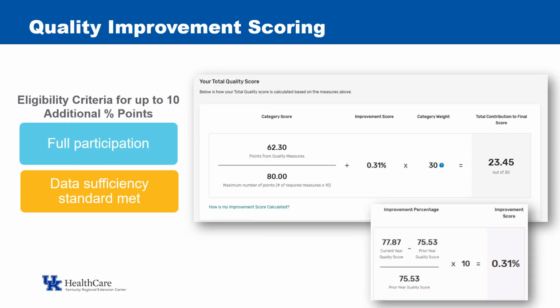Let's talk about quality improvement scoring, which is an added on bonus to your quality score. This really rewards clinicians not just for good performance, but also for getting better over time. So you have to have full participation in the program, and then you have to meet that data completeness to be eligible for quality improvement scoring.